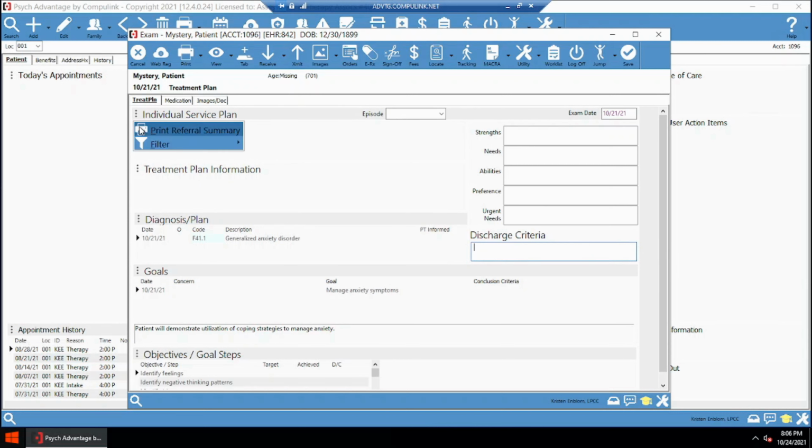So under referrals and letters, this would be any referrals that you have put in there, which generally we're not using, but if you put that, that should generate as well. This is the treatment plan information. So again, all this stuff should auto-populate from your intake. The only thing that you're going to do is add this treatment plan information.